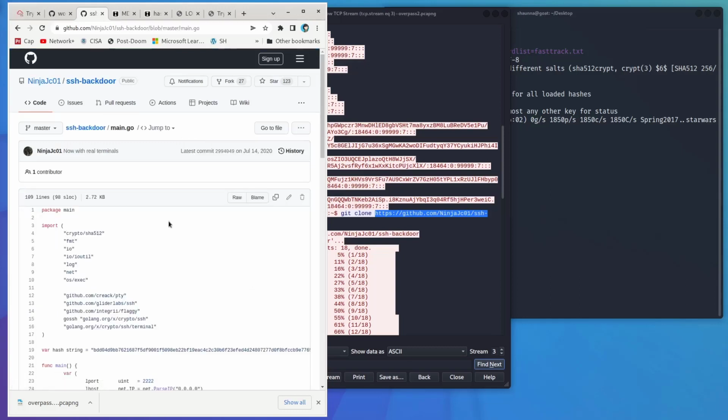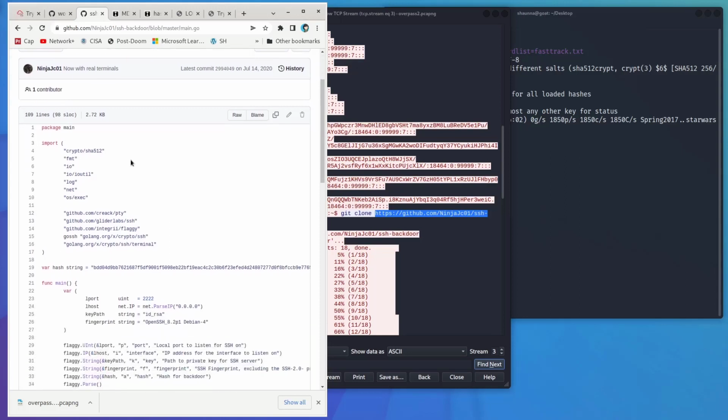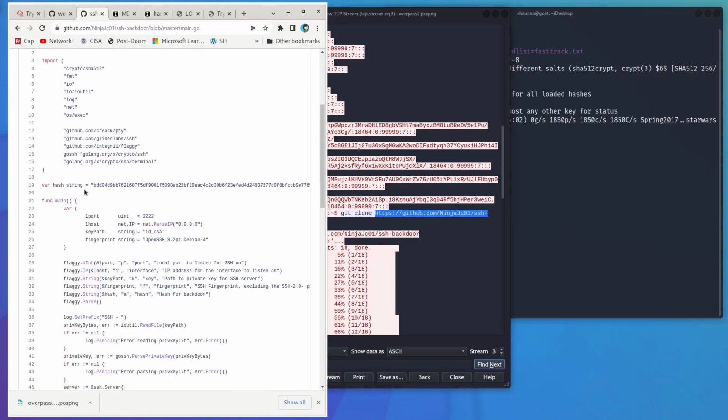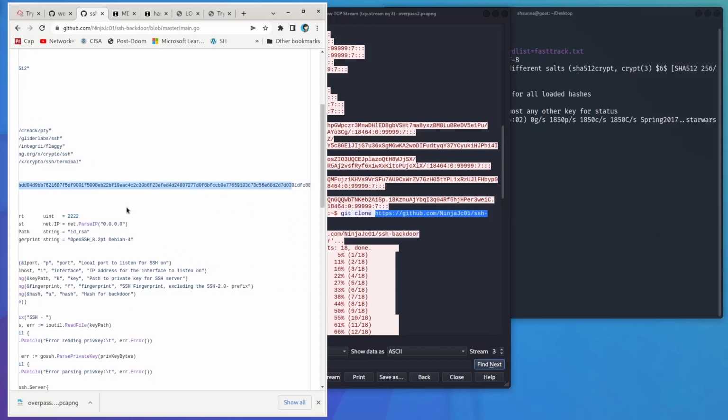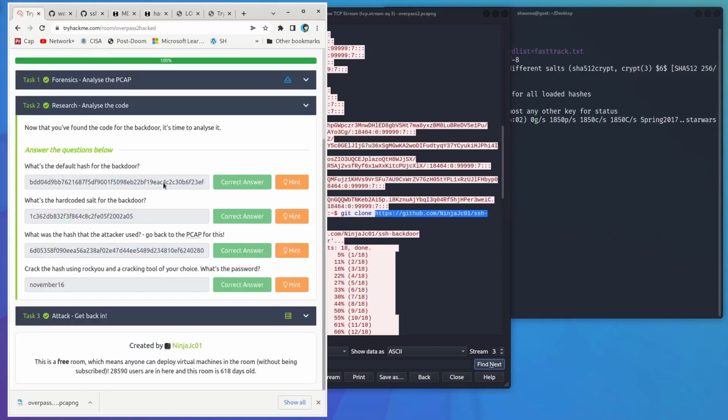Go. It's using the Go language to write this. You want to go into the main program and scroll down, and we can see that there's this hash string that's the default hash that it's using. This is a very long line, so make sure you get the entire line. Copy that and paste it right into there.